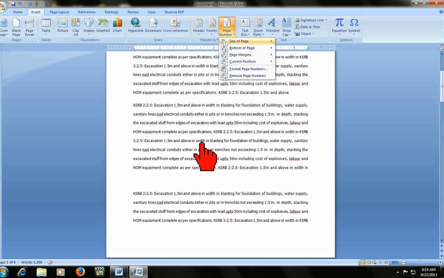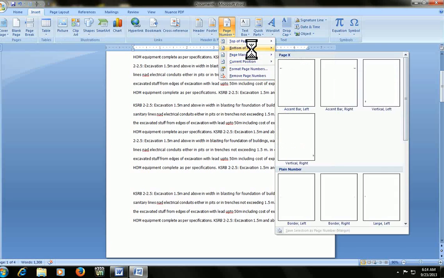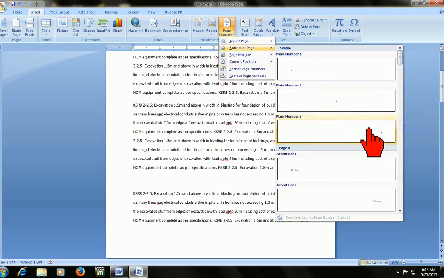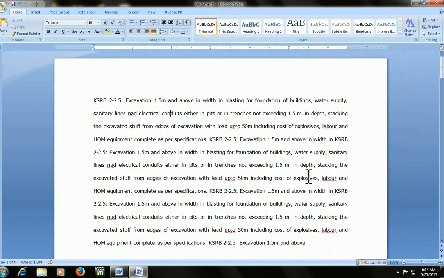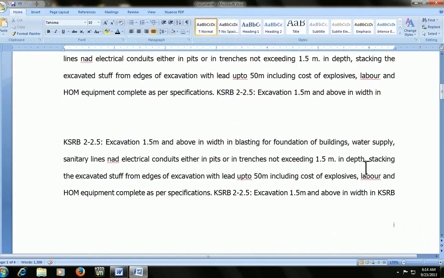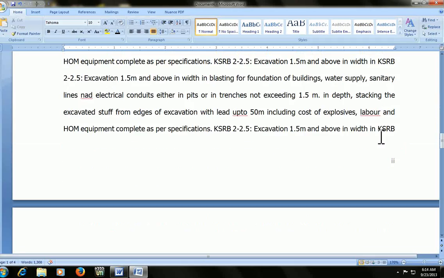Go to page number, and now select the position where you want to put it. I will take the right side. Okay, look at this. Yes, okay. 1, 2, 3.